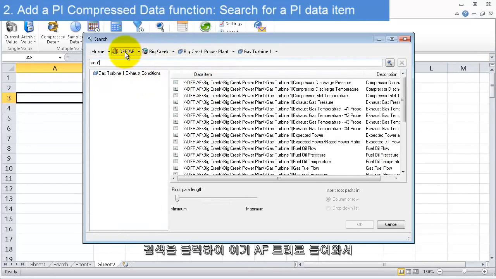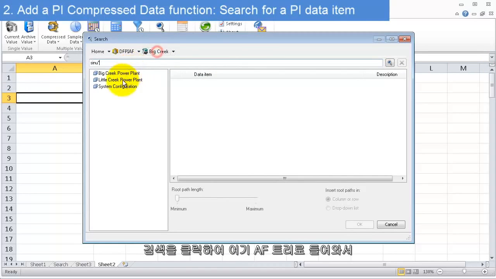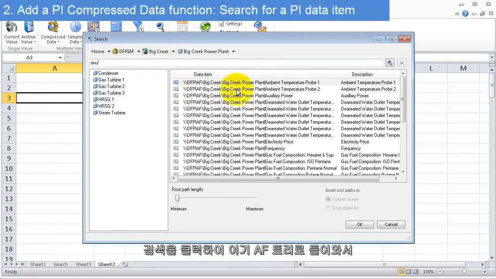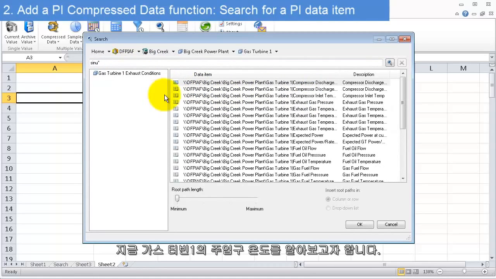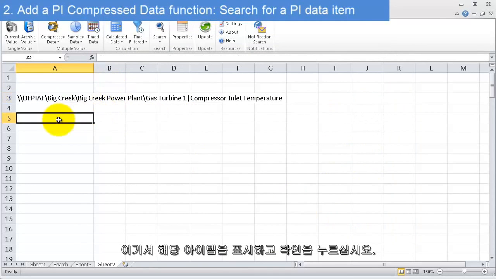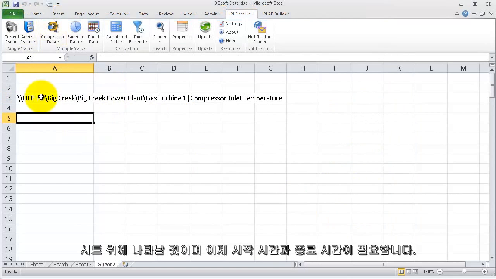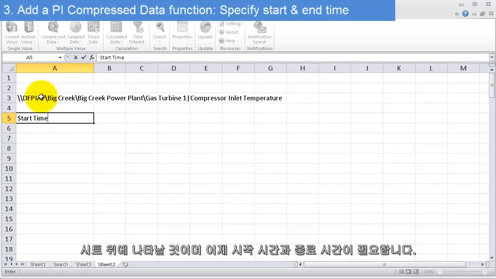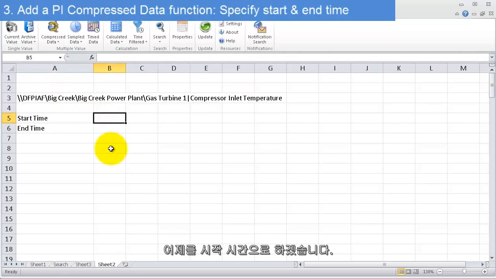And I've gone into my AF tree here, and I'm looking at a power plant, and I want to know about gas turbine 1. And I'm interested in knowing the inlet temperature right here. So the compressor inlet temperature. All I need to do is highlight that and press OK. It comes onto my sheet. And then I need to know the start time and the end time.